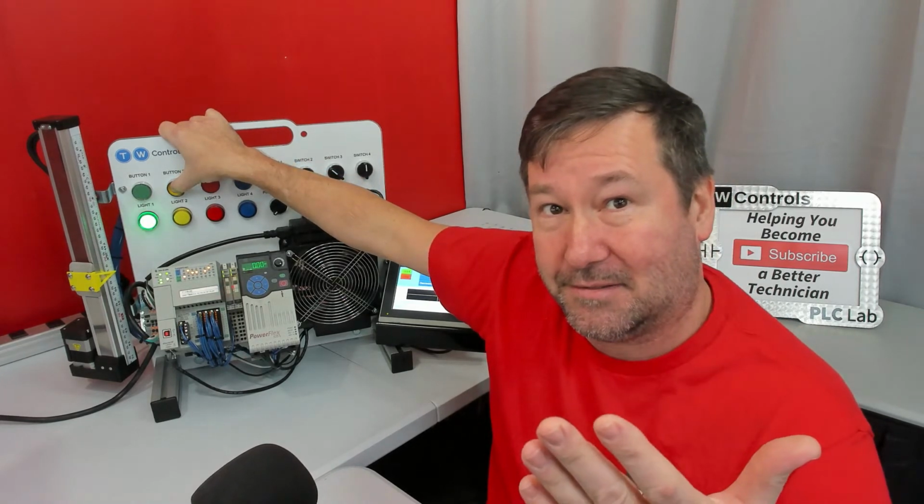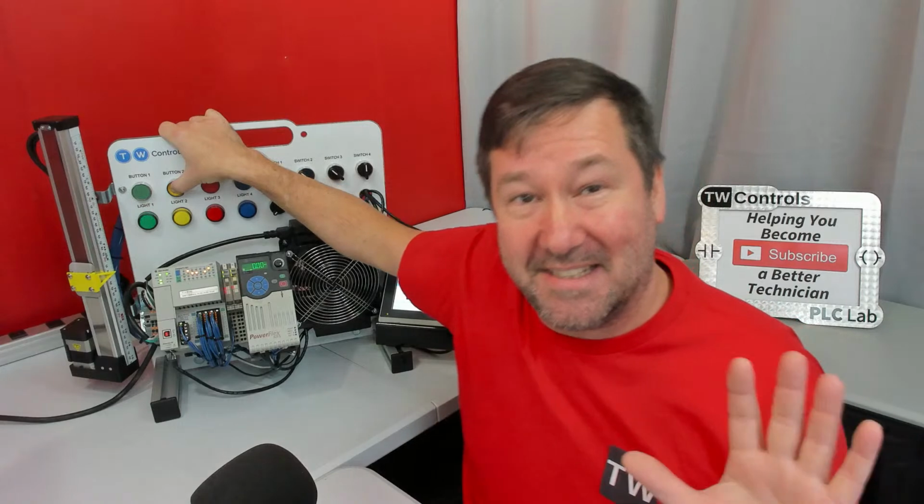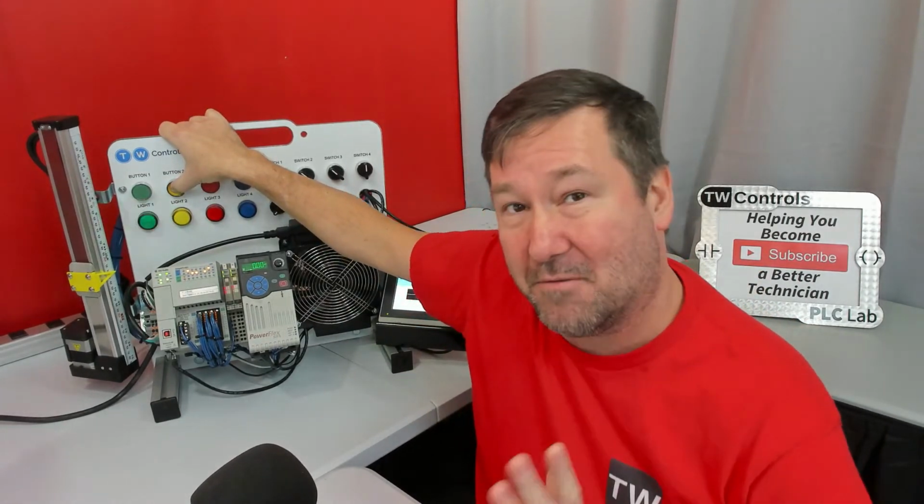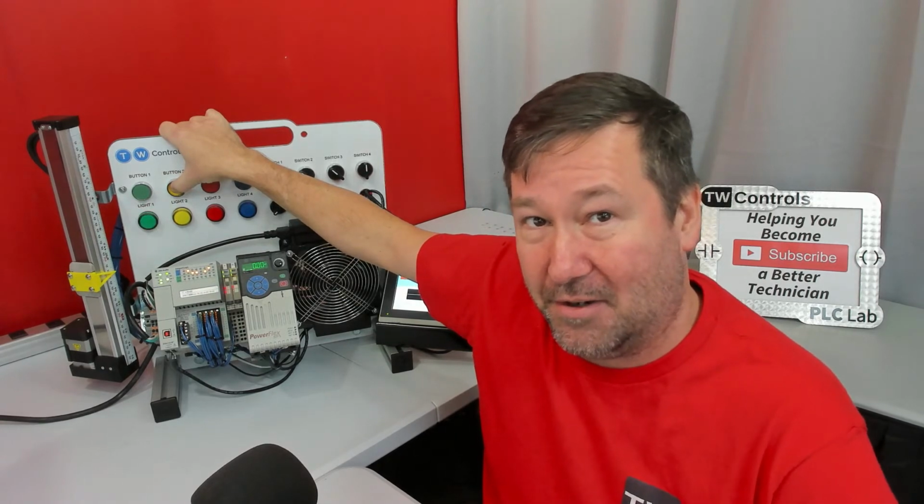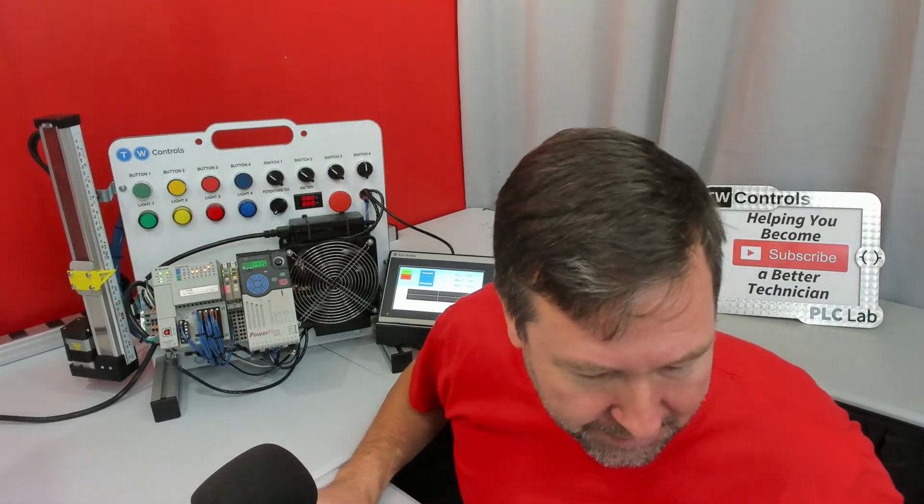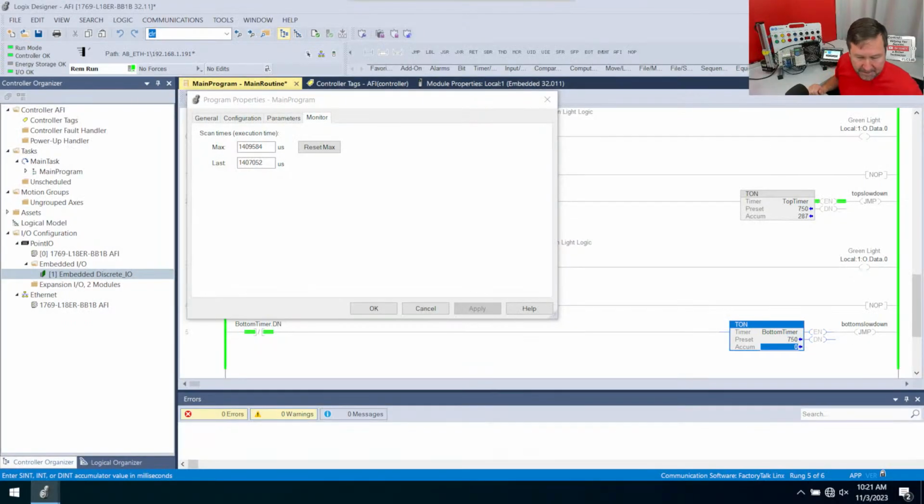So now, because we've slowed all this down, it's doing the exact same thing it was doing last week, but we've made it where we can really follow what's going on. So first, our scan time. In fact, yeah, I can switch over to that screen. Our scan time is now right at 140 milliseconds.